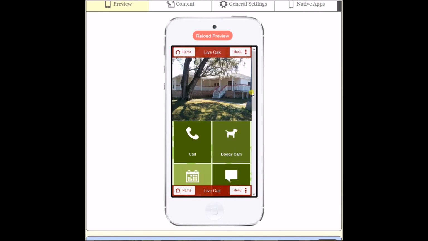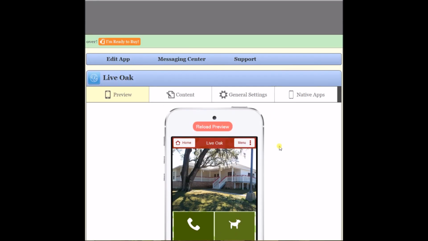Styled, colored, everything. So if you ever have any questions, you're doing your app, you come across any problems, questions, anything like that, do not hesitate to come up here and click Support and send us a ticket, and we'll be glad to help you get beyond your problem.